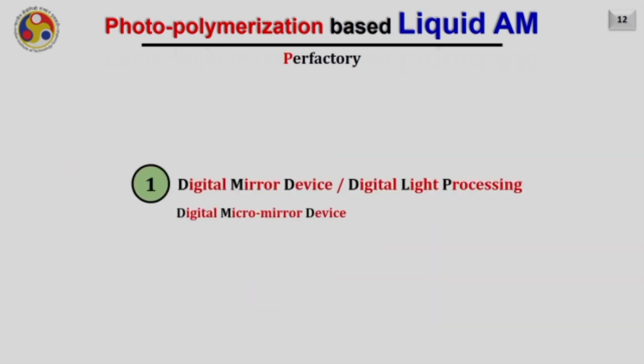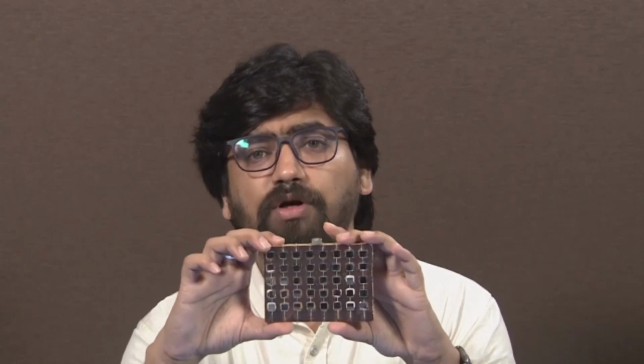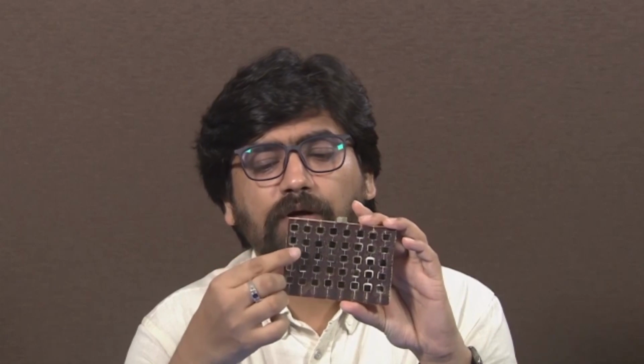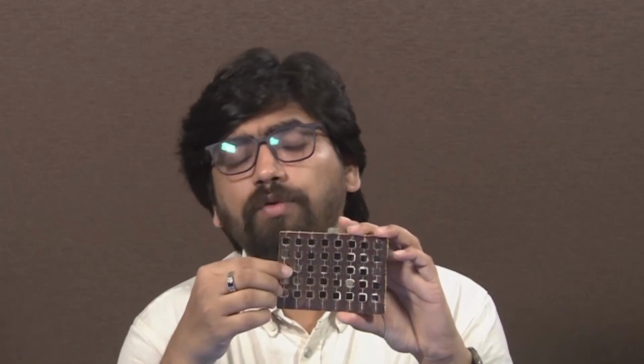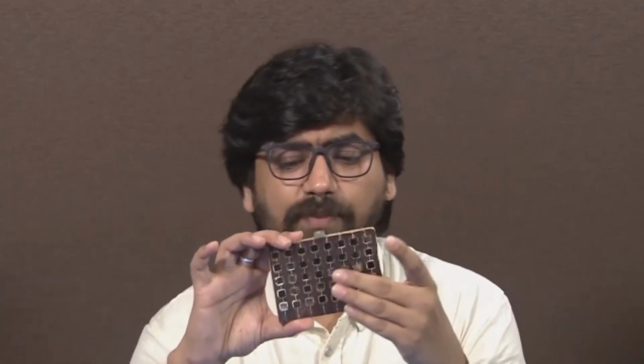So, first is the digital mirror device or digital light processing, or in some cases it is also called digital micro mirror device. The acronym for that could be DMD most of the time, or sometimes DLP for digital light processing. So, we have made a macro scale, or you can say a working model, of the DMD device. Here the mirrors are quite visible to you, while in the real case the size of the mirrors will be really tiny, and you will not be able to see these mirrors by the naked eye. You may need a microscope for that. But here you can see the basic principle.